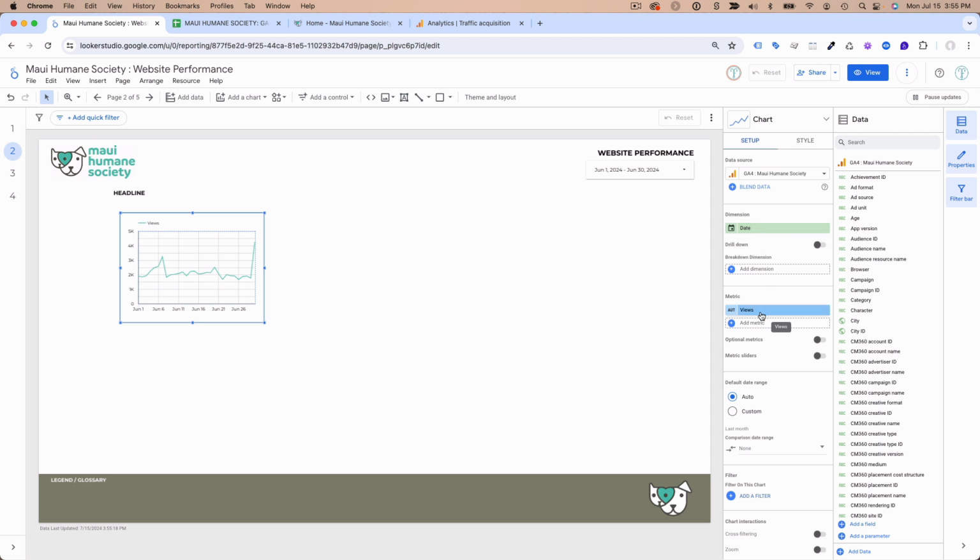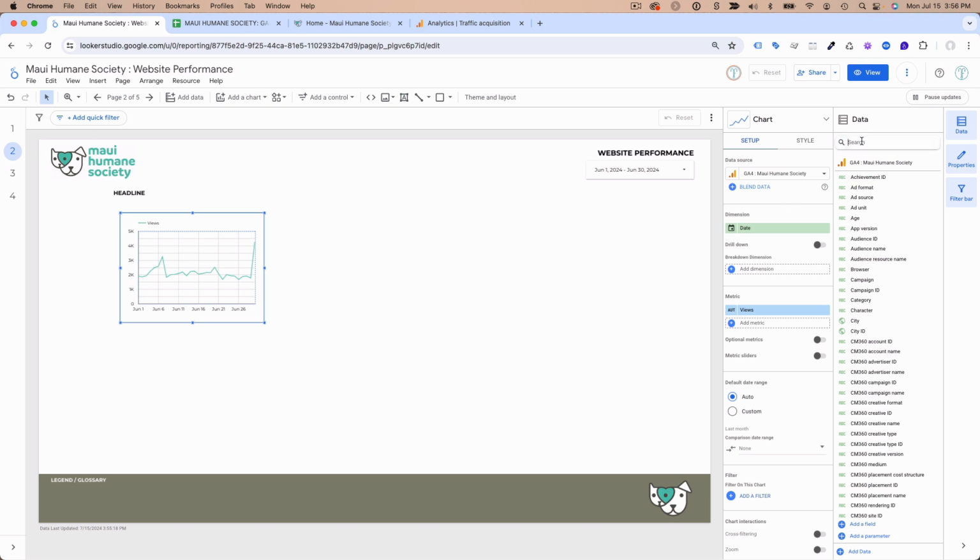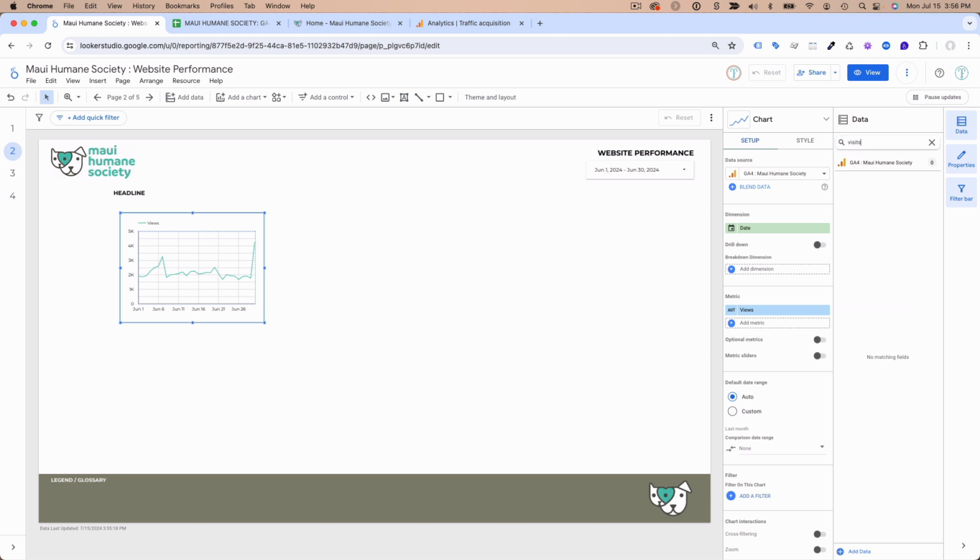And the blue are metrics. Those are things like revenue, page visits, bounce rate. Those are all the verbs, if you will. And so for this one, we have date right here, which is what we want. Now the metric here is going to be visits. Now see, I can see visits over time. Now, here's the trick. If I look for visits, I won't find anything.